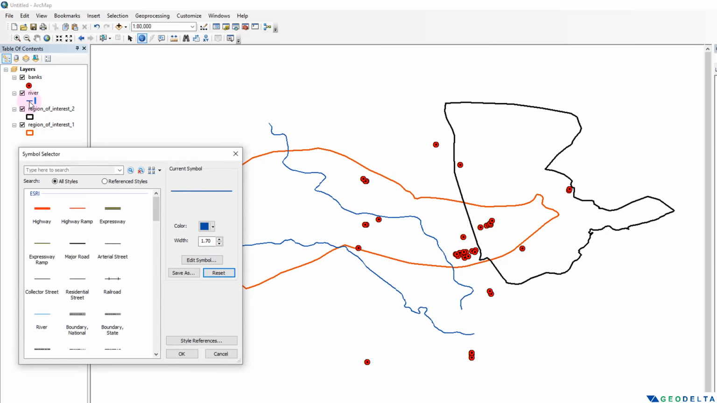Again, for example, if you wanted to style the river in a different way, you can see that there are some recommendations from ESRI itself, depending on the type of the attribute.